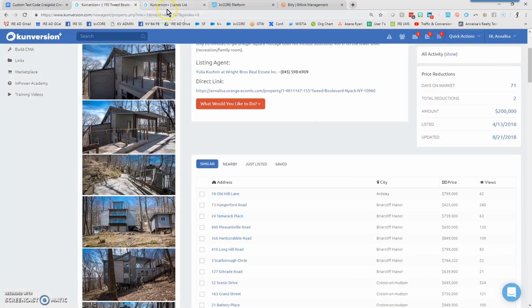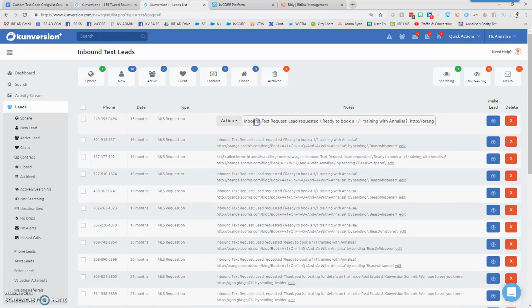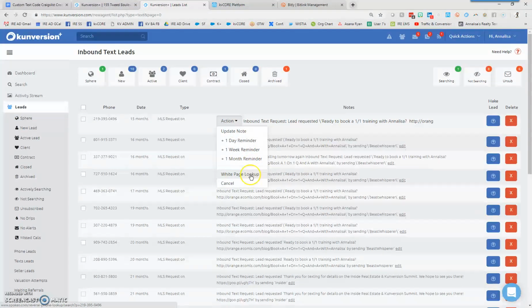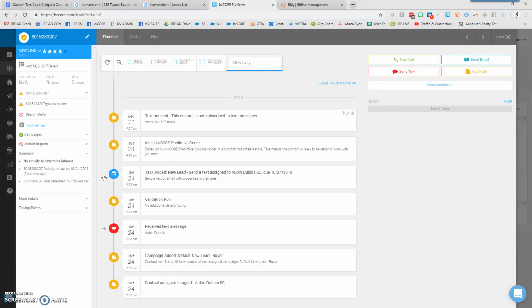So when we're looking at a KD Conversion Plus lead, we can just actually click into this note section and add notes in, and then action, update notes, set reminders for ourselves, set a white page lookup. Same thing happens with KD Core, where you can go into a specific lead or contact and add in more actions of tasks, behaviorals, etc. Add notes.